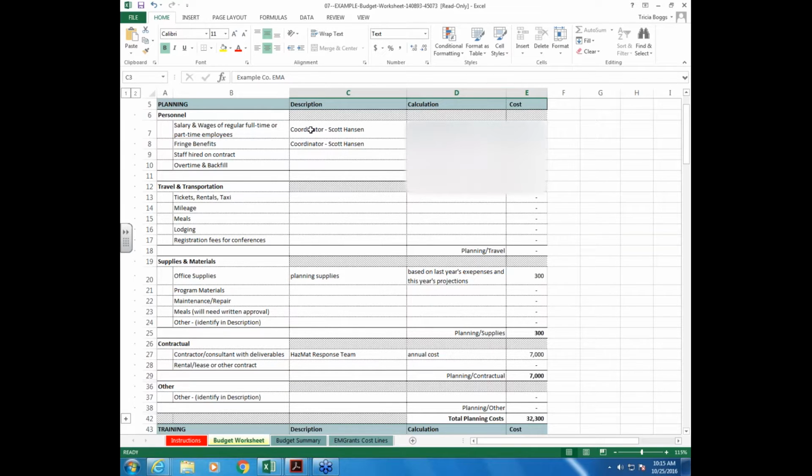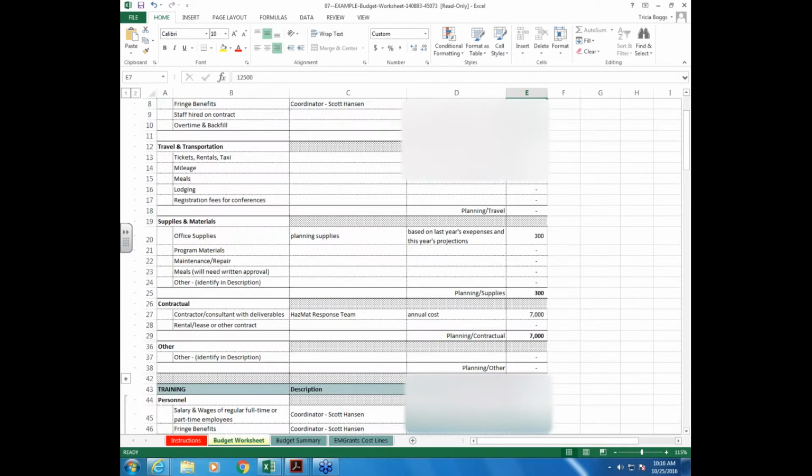If you have multiple people in your office that will be charging time towards the planning effort, they need to each be listed here. This is our only spot to collect who's going to be EMPG funded or their salaries used as match. So I want to make sure if you have multiple people, go ahead and add their title and their percentages also. Then you're going to hard enter whatever that cost is for the entire year. It will calculate.